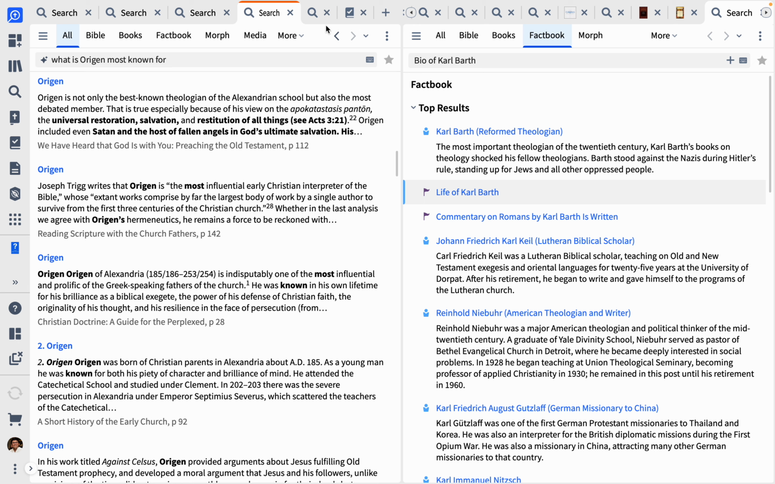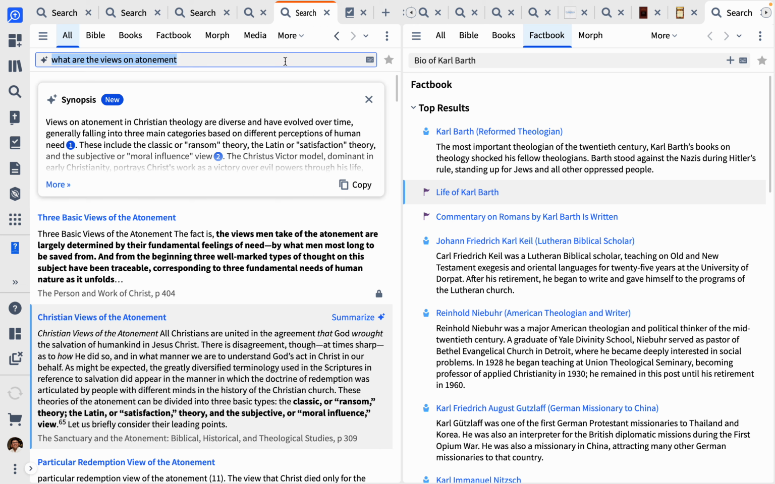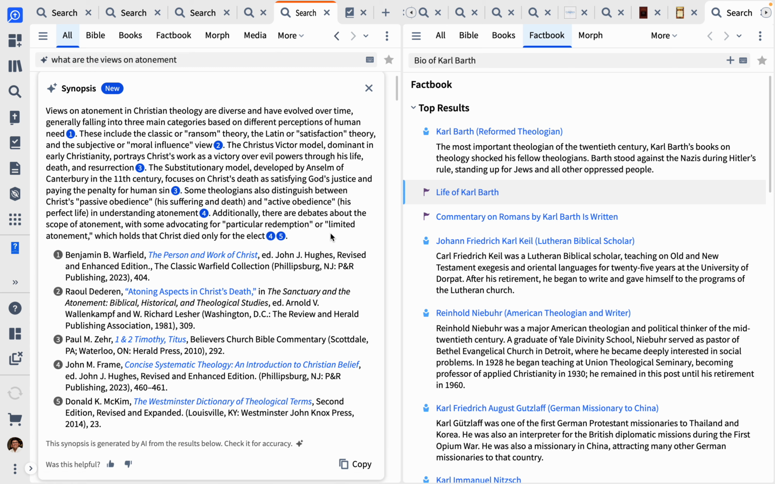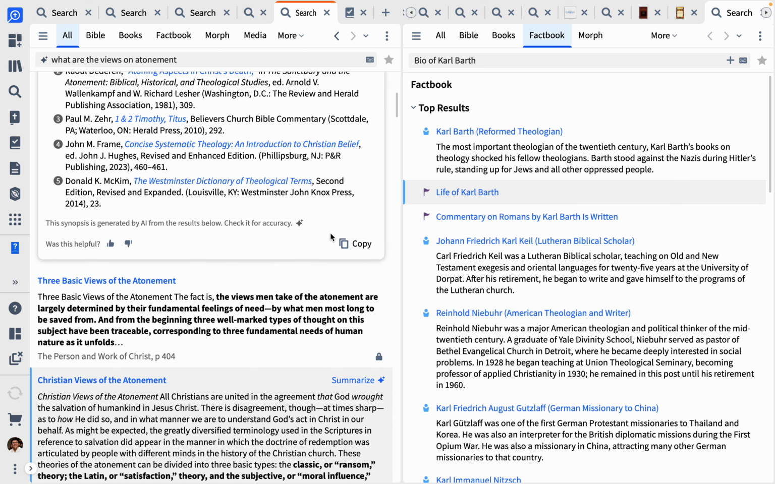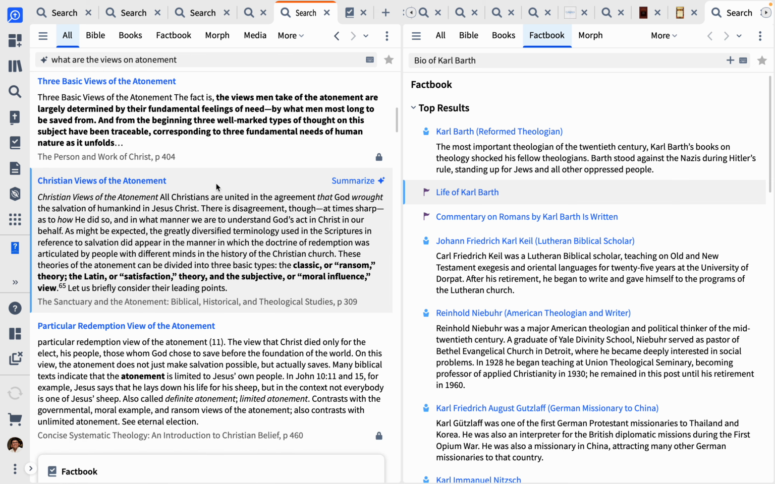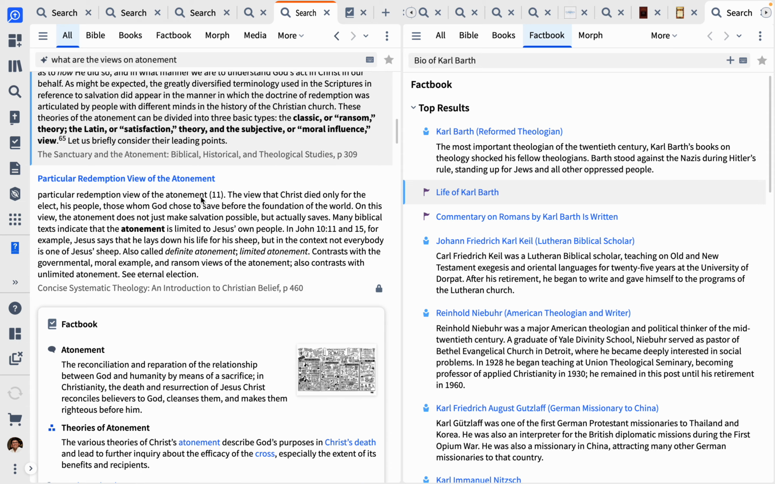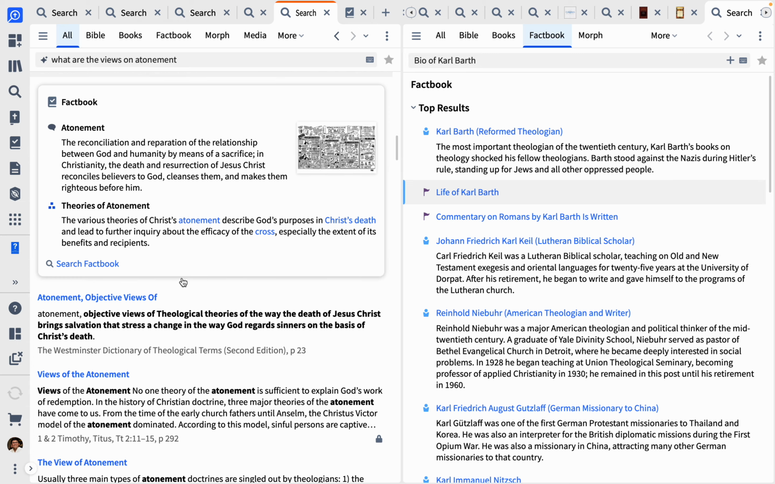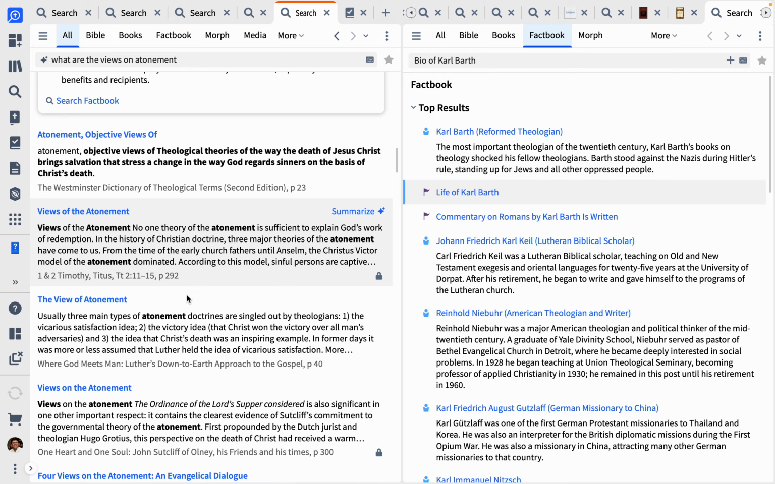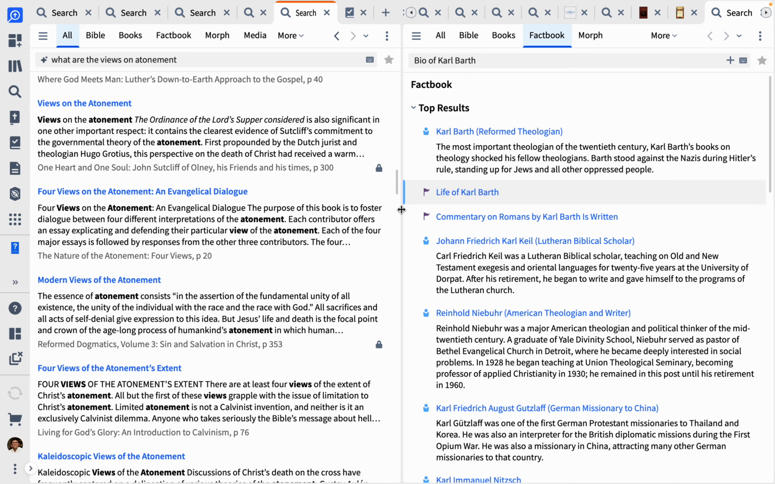Right, and you can even ask a question like, what are the views on atonement? So there are many views. So again, for example, from this resource, it says that there are three basic views on atonement, right? And then as you scroll along, you have other views of atonement, which you can dig down into. Let's try other questions.